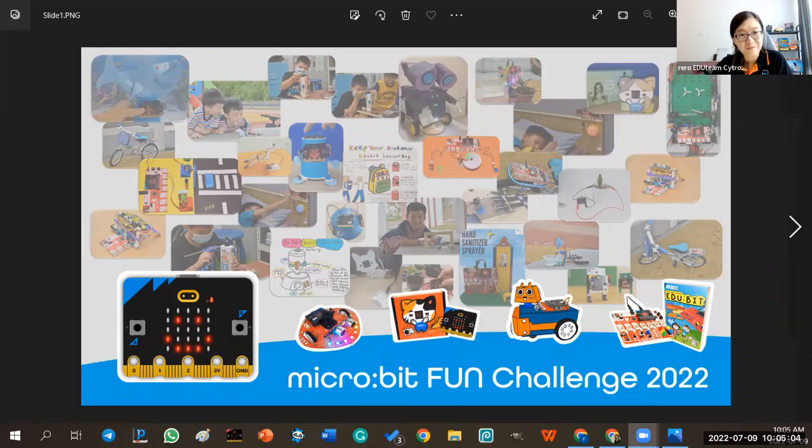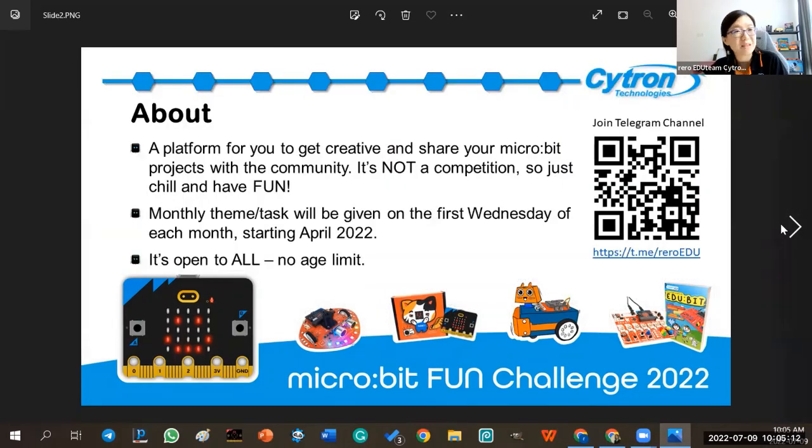We're going to have the Microbit Fun Challenge. This is the 4th theme for this year. For your information, Microbit Fun Challenge is not a competition. It's just a platform for students and teachers to come together, learn and explore together, and do challenges together, but it's just for fun.